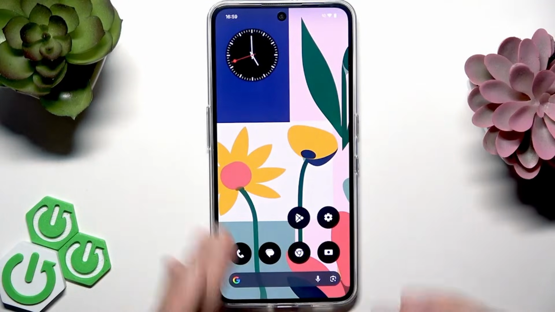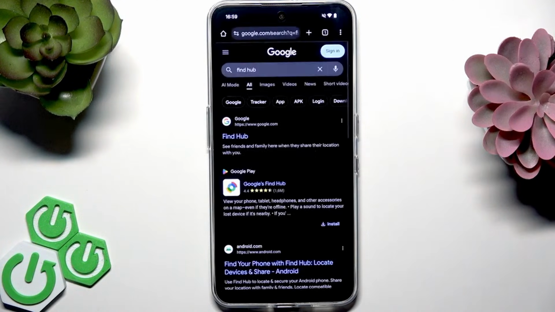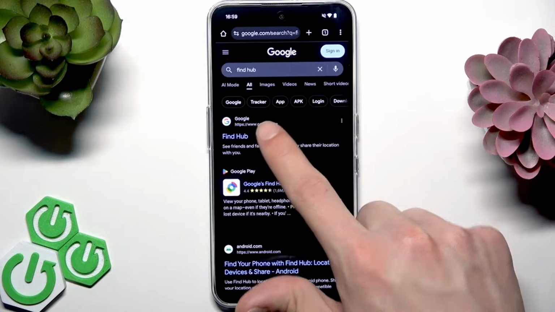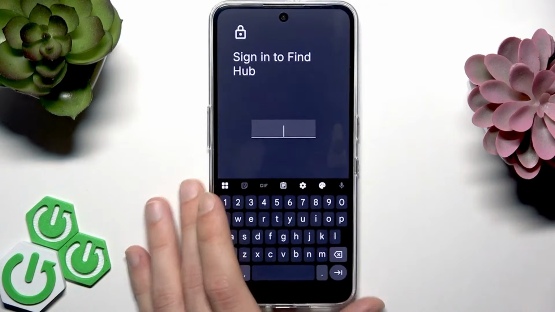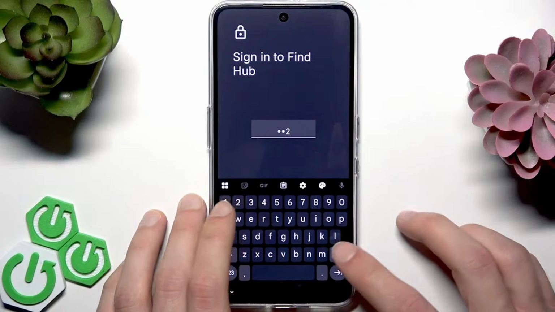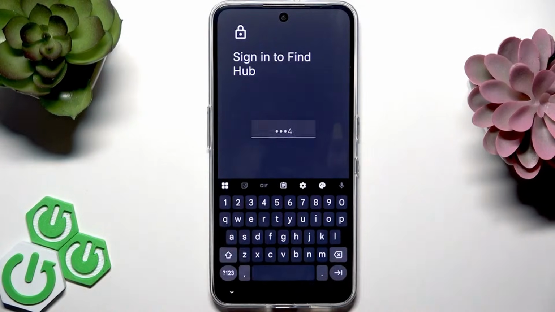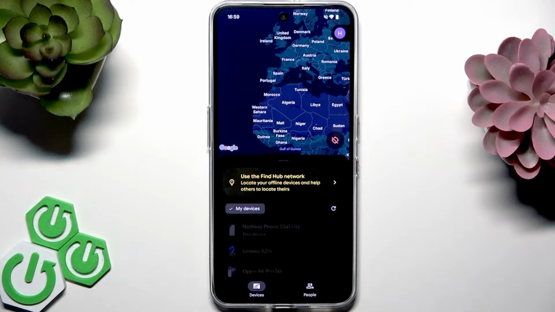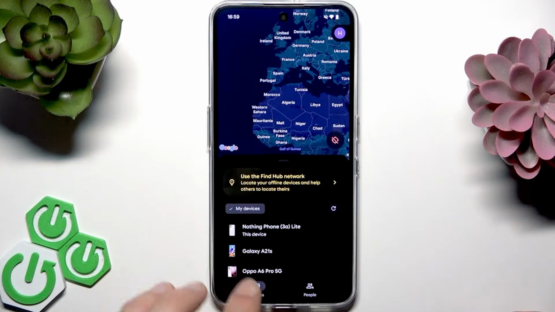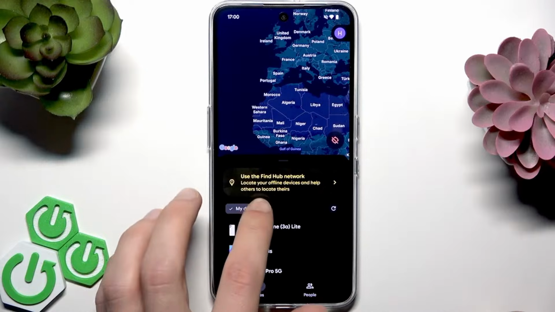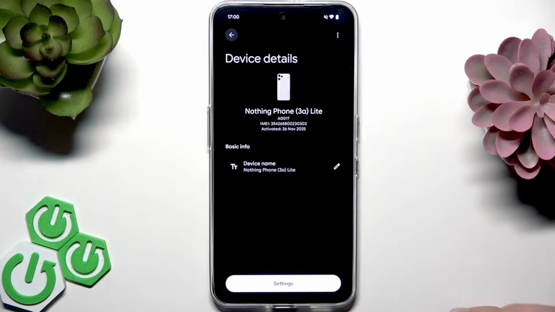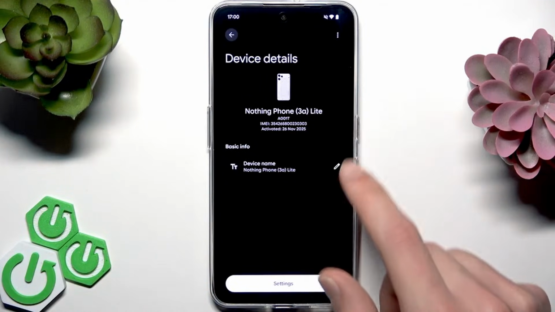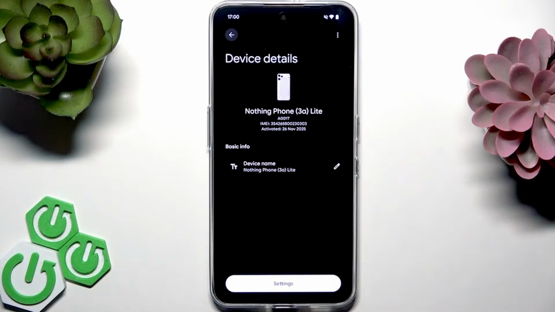on your device. In such case, use any other device you have access to, open the web browser on it and find the Find Hub web service. Once you enter the Find Hub website, log in using your Google account that is linked to your Nothing phone. Go to devices, select your Nothing phone from the list, and here you'll have the gear icon, and after tapping on it, you'll see the factory reset this device option.